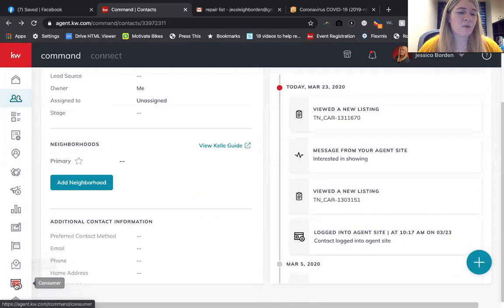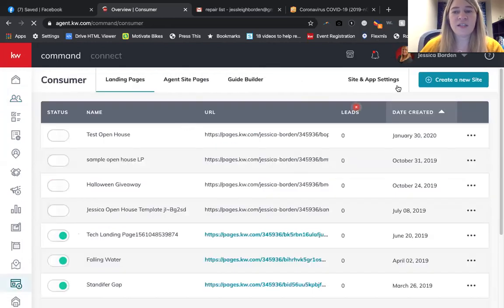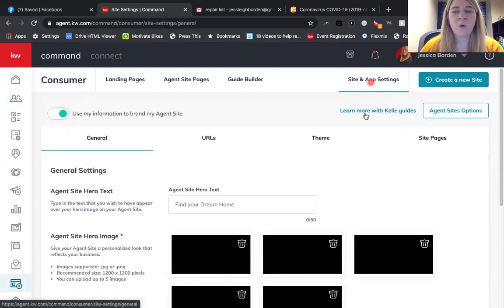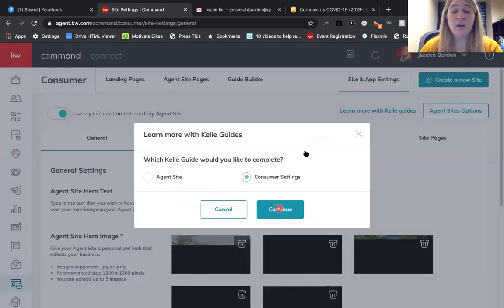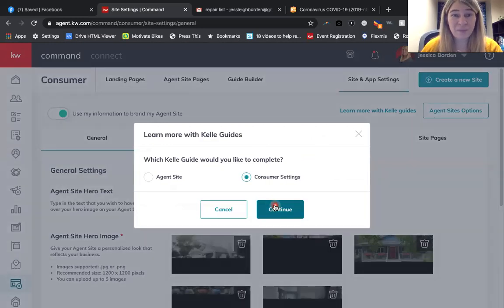The other thing I want to show you really quickly is in consumer. So in consumer, when you guys come in here and you go over to site and app settings, you have the Learn More with Kelly guides, which is where you're going to want to go to the consumer settings to walk through. So you're going to walk through this consumer settings Kelly guide to get your consumer app up and running, just to make sure that everything is set up properly. It's going to have you tied to your app.